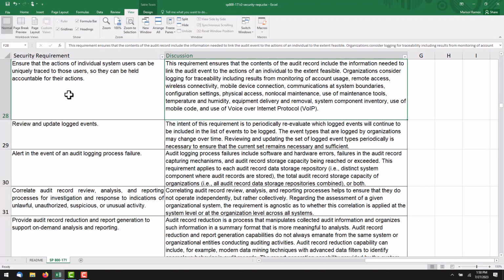Today we're doing another in our series of deep dives into the 110 controls of the NIST 800-171 standard. Today's control is the 3.3.2. It's a fairly straightforward sounding control. If you look down here, it just says that you've got to ensure that all the actions of individual system users can be uniquely traced to those users so they can be held accountable for their actions.